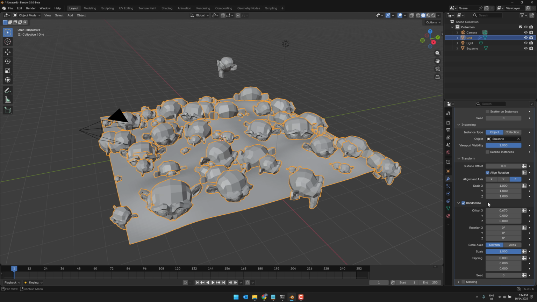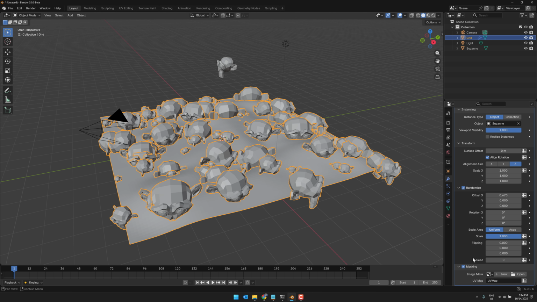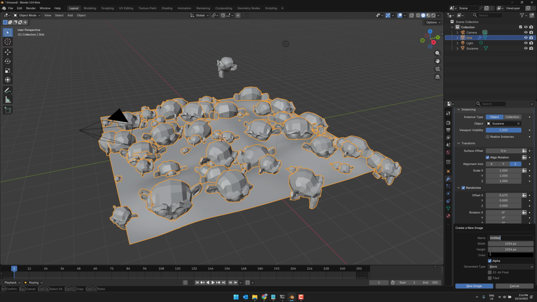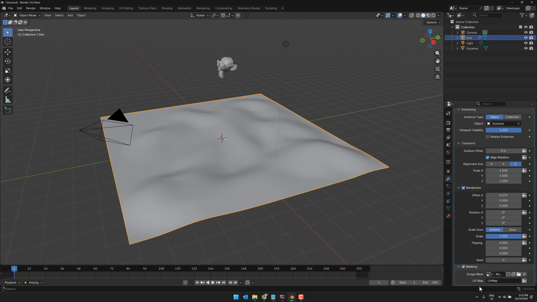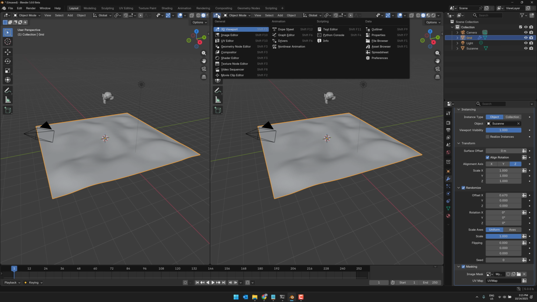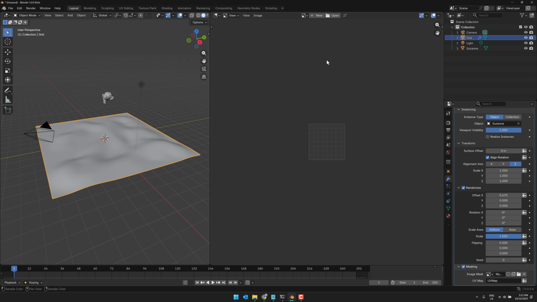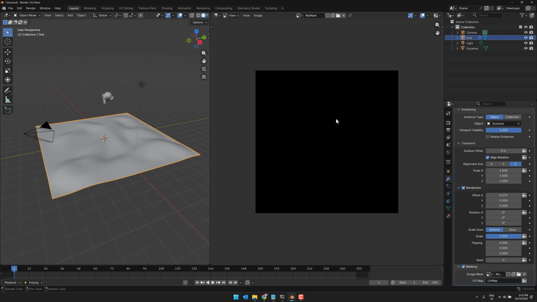On top of that, we've got a couple of other features here as well. We can actually mask this. So I could create a new image mask right here. So let's do this, mask, like so. So create a new image mask right there, and then we'll go on over to our image editor. So over here, image editor, we'll pick our mask. So there is my mask.